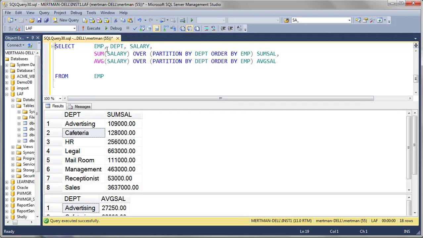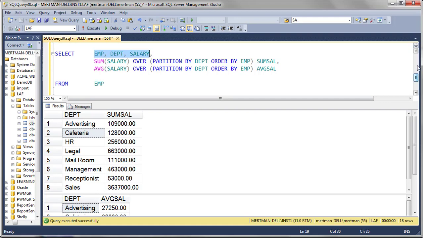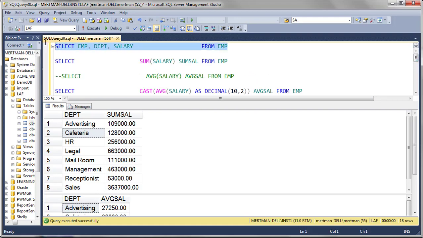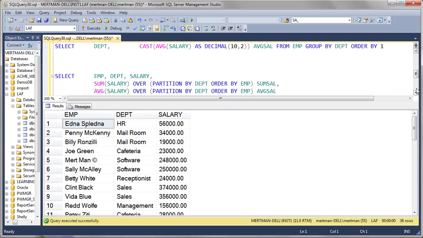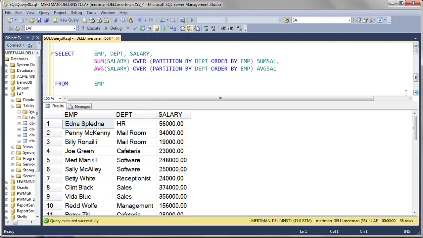What I'm going to do is show, first of all, these three fields: emp, department, and salary. It's going to look pretty much like this. We're going to see these three fields. Big deal, so what? They're definitely going to be ordered differently because I'm doing some other stuff to them.